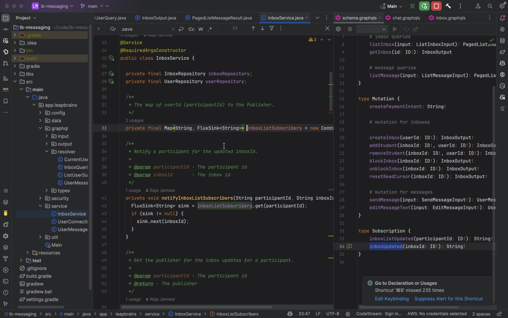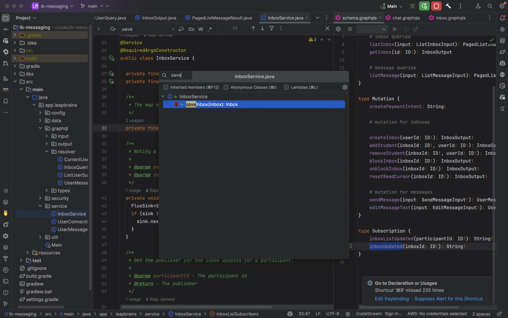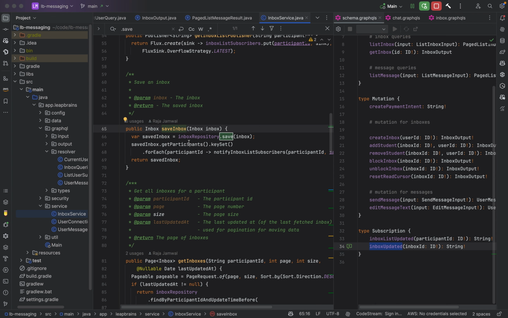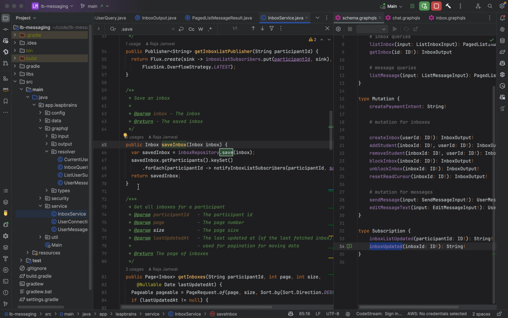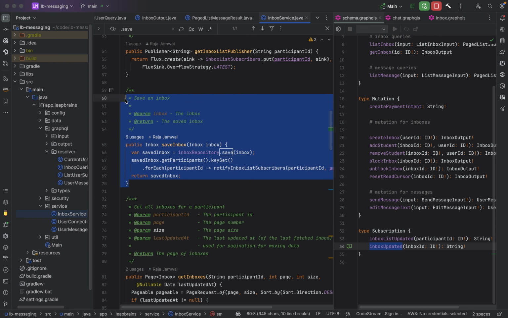And whenever there's an update, I have written a saveInbox method. So all these save calls are actually routed through saveInbox.